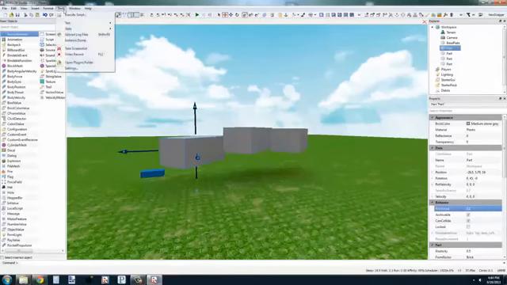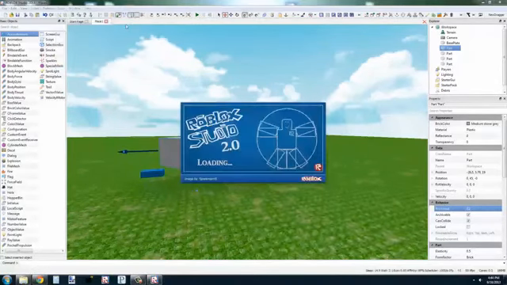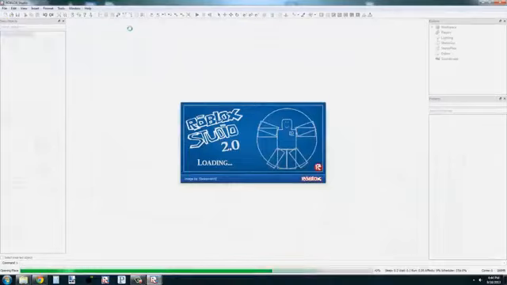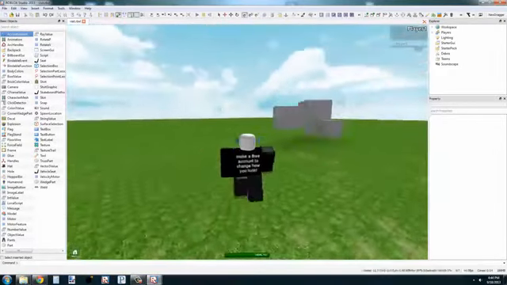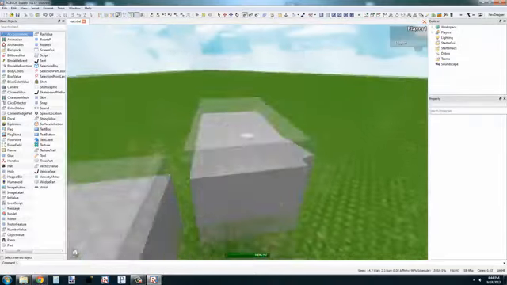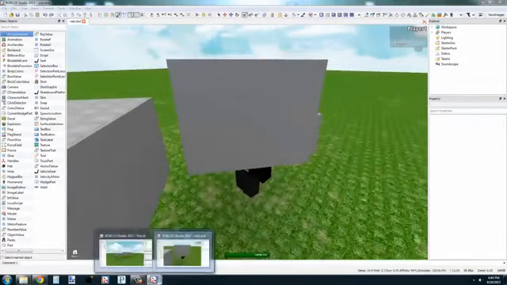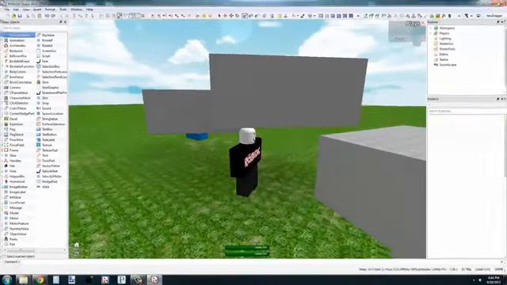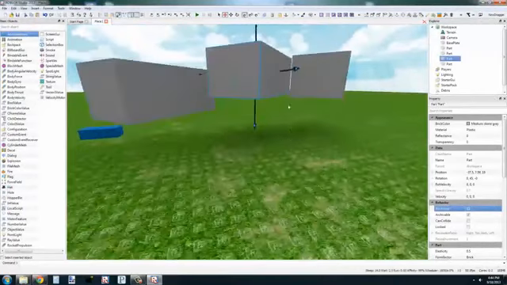So we go back to Tools, Test, Play Solo, and we can jump back in the game and see that one of these parts is floating in air, and one of the other parts we can walk through. Often in building, precision is very important.